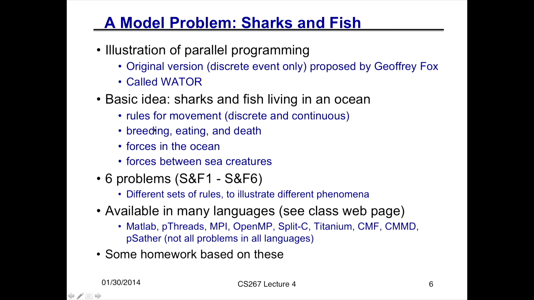And there are rules for breeding, how fish have babies, and whether they eat. You can imagine sharks eat fish, and then the fish go away, or they may be crowded out and die that way. And they're not just choosing to swim where they want. There are forces in the ocean currents pushing them all around. And then you can imagine that the sharks are attracted to the fish, and the fish are not attracted to the sharks, so there are these interparticle forces. It's all kind of made up, but if you can parallelize this, you can parallelize everything else too.